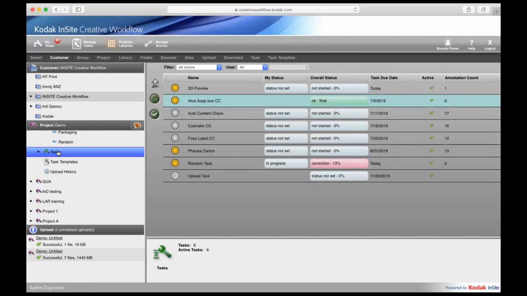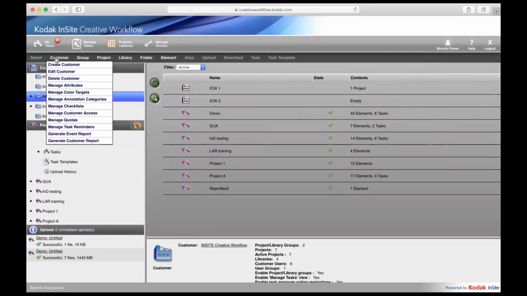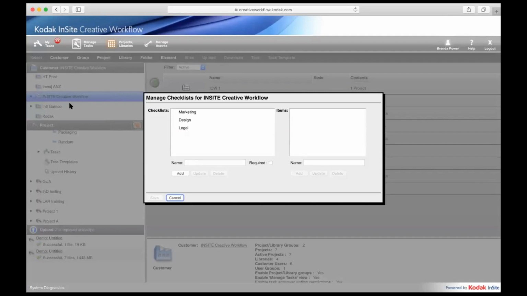But before I get into creating a task, asking people to come in and look at these files, just a couple of reminders. Something that can help you a lot to ensure the things you need checked are done is what we call a checklist. A checklist is literally that. You can create a different checklist for different types of users, different types of people. So I, for example, did marketing, design, and legal. Some of them are required. In this case, legal is not. These are the things I want them to check.